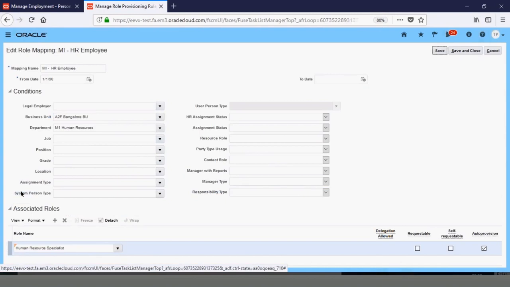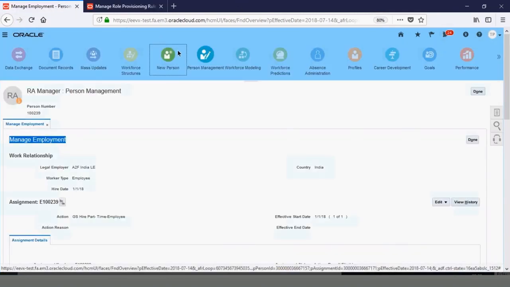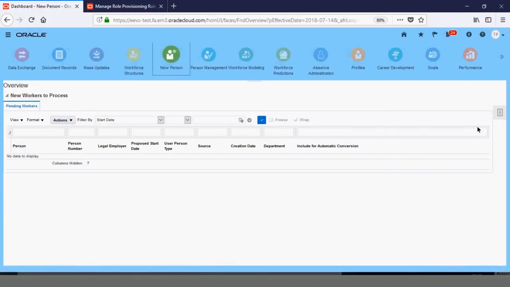Okay, so what have I given? I have given that it is auto provision. So anybody belonging to the M1 department under this BU will get this role. Now what I'll do is go and create a new person.